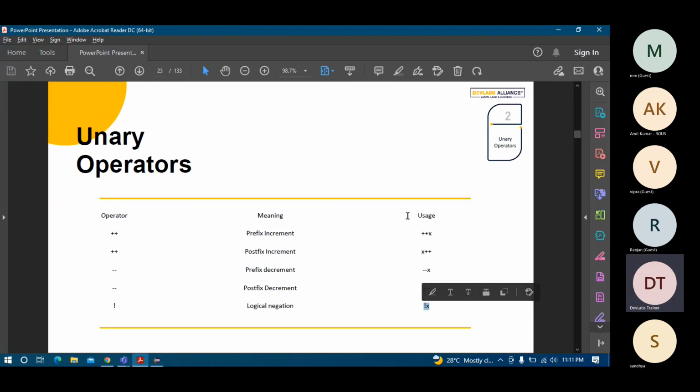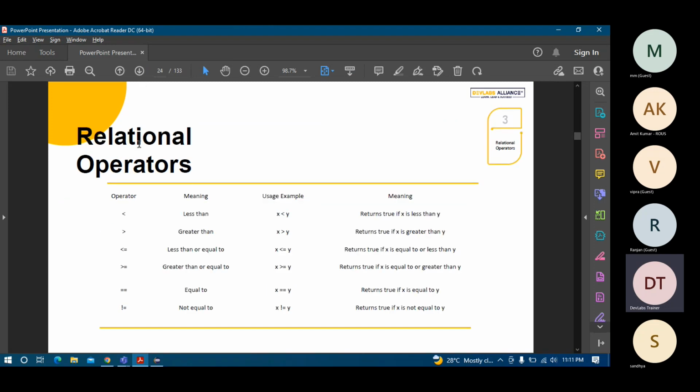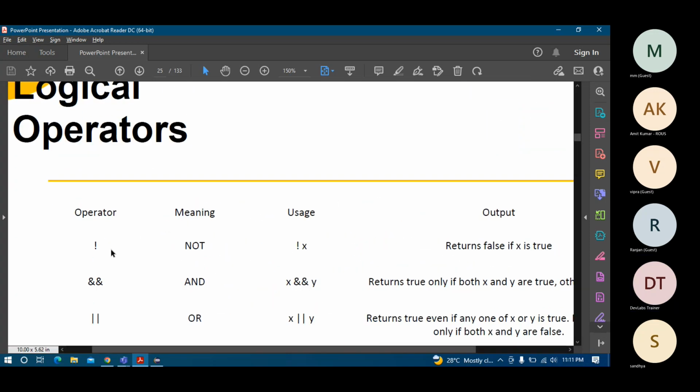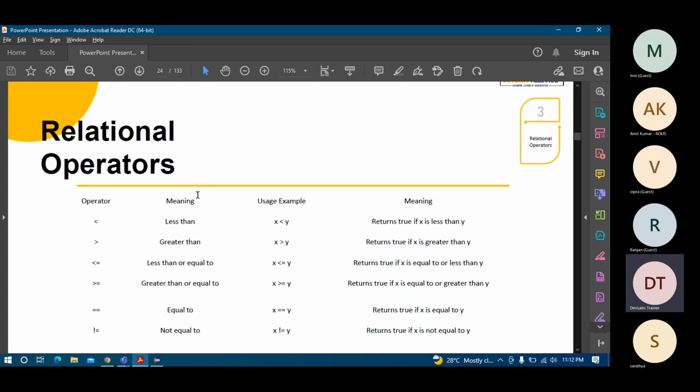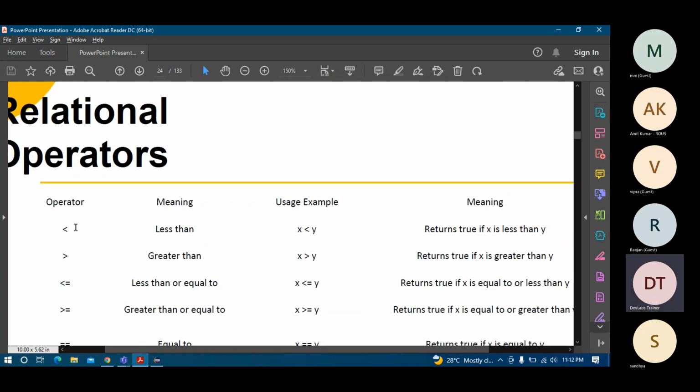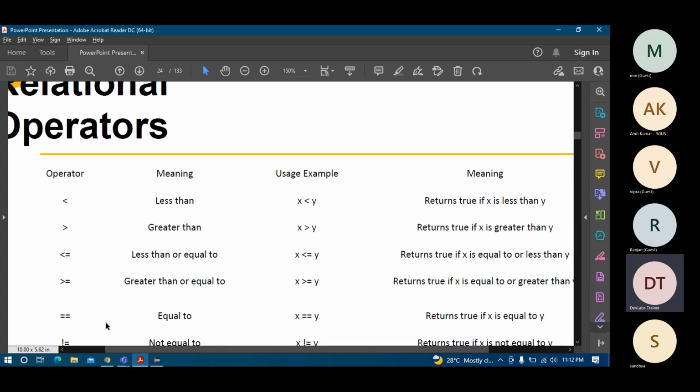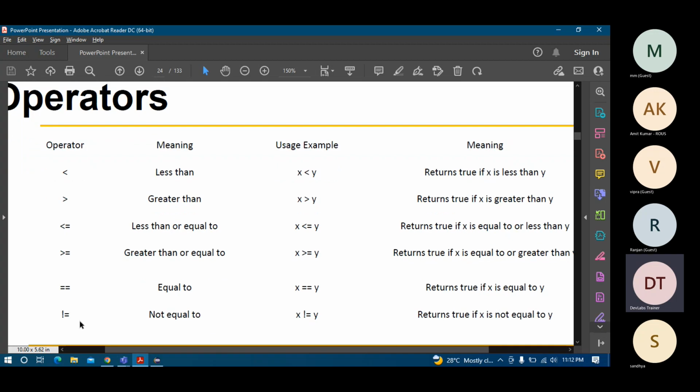Now I'm coming to the next part, which is relational operators. First try to understand what the relational operators are, and then I will show you how to use them. Basically, the exclamation is a not; whatever the value is, you can just invert it. Sorry, this is relational operators. It is less than, greater than, less than equal to, greater than equal to, double equal to, meaning comparison, and not equal to.